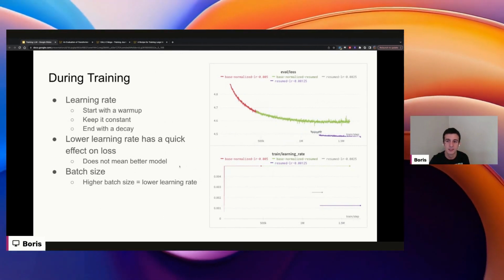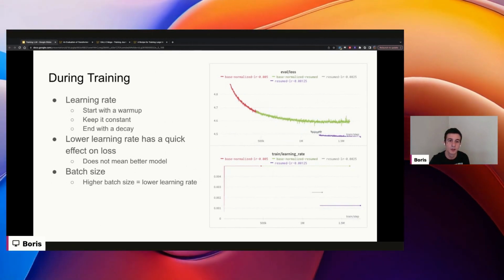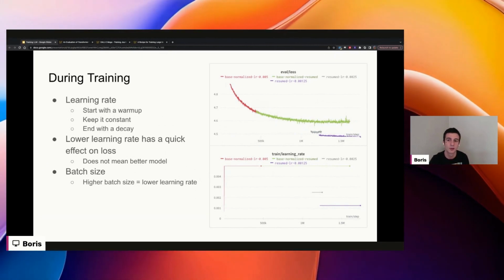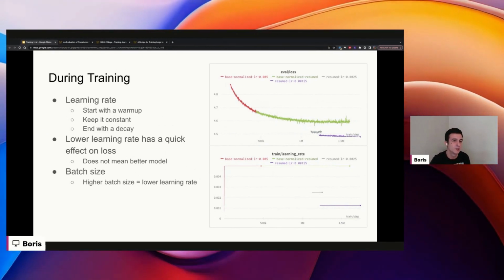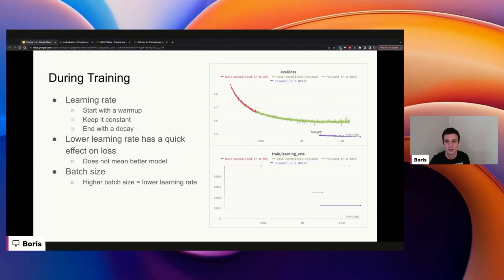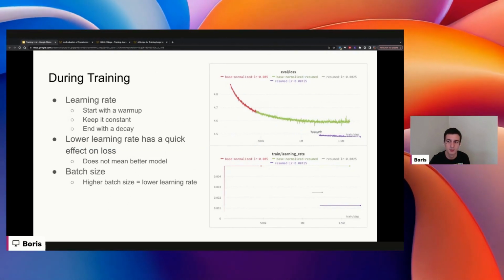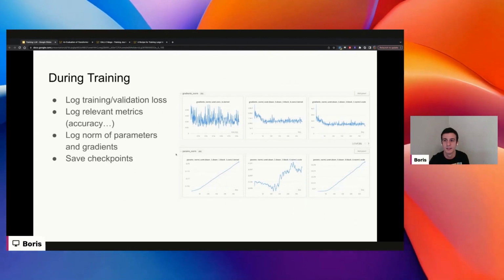And sometimes instead of decreasing the learning rate, you can also increase the batch size. For example, more gradient accumulation. It will have a similar effect to decreasing the learning rate. I kind of like doing that, to be fair, instead of decreasing the learning rate.